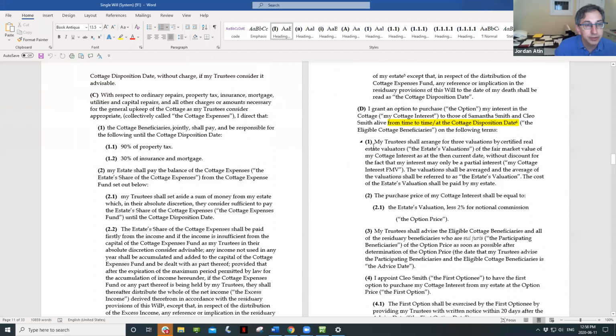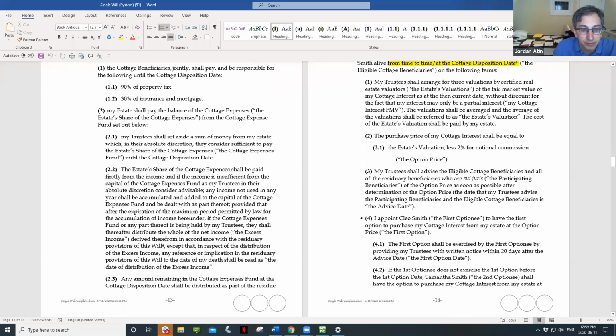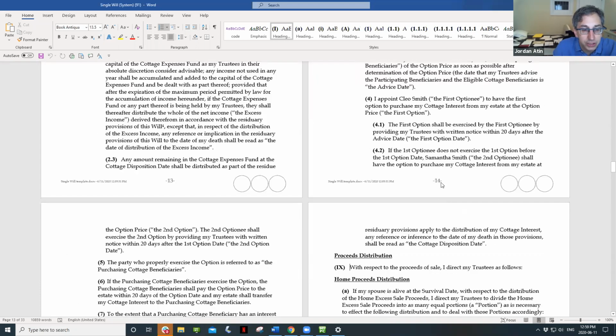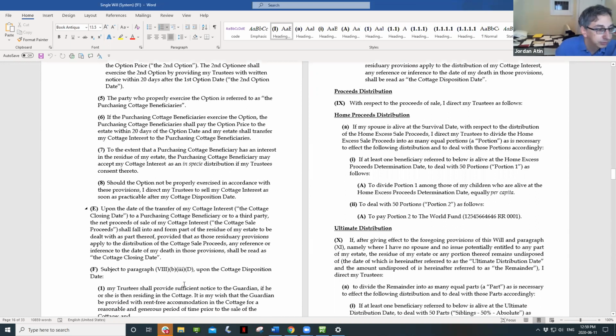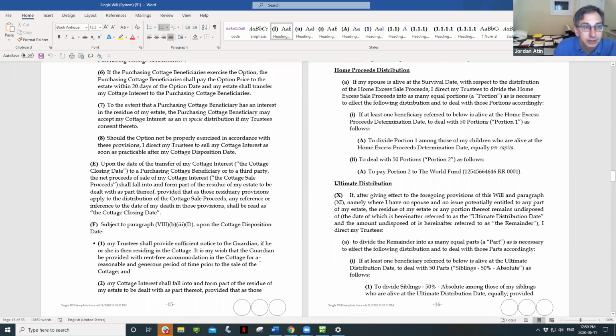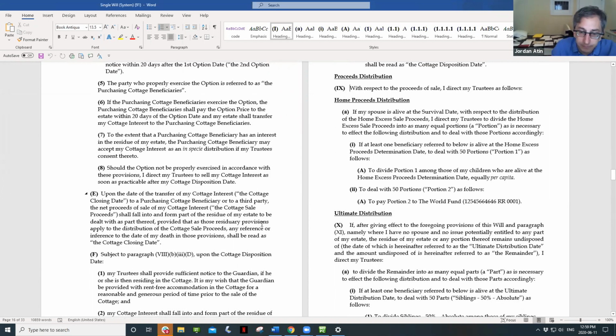And then here's the option to purchase. I believe this was the cottage, right? Remember, this was the one with the two kids who had the right to buy the cottage. So Samantha gets to buy it first, and Cleo's the first optionee, and how long she has. And then we have, et cetera. If she doesn't exercise, then we've got the second optionee, the second option here, and how it goes when they sell it and all of those things. So that's how trusts for residences work.